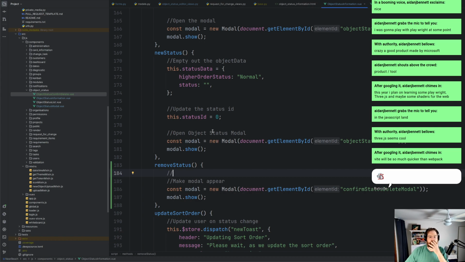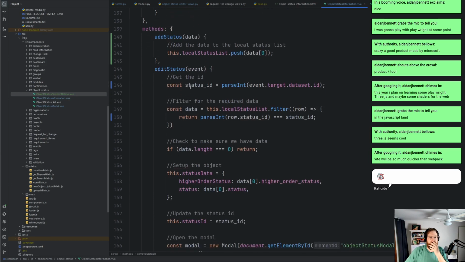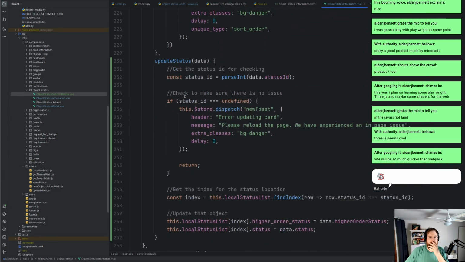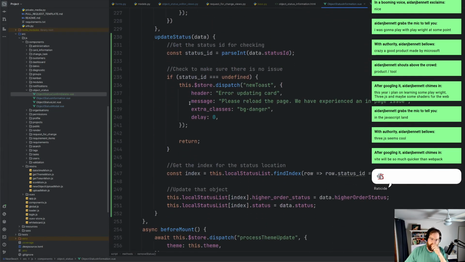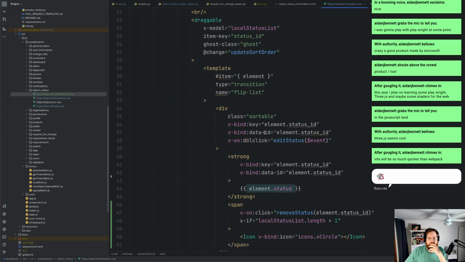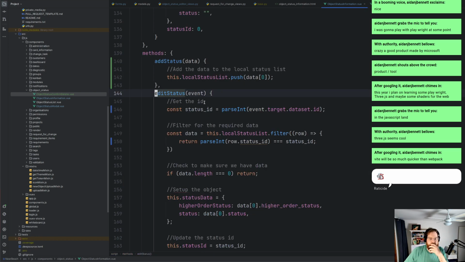So what we could do, new status, where's the edit status? Update sort order, no, update status. We need to pass through the data and so forth like that. No. Hang on. Before I do something stupid, let's double click, edit status. All right, come on, let's go to that implementation.